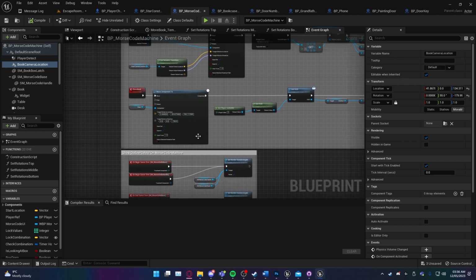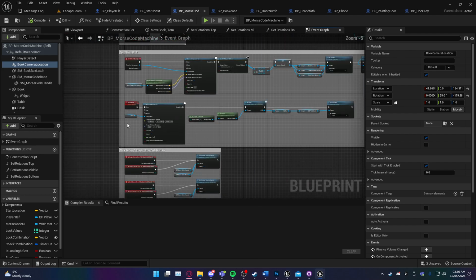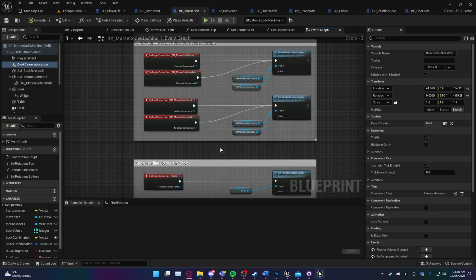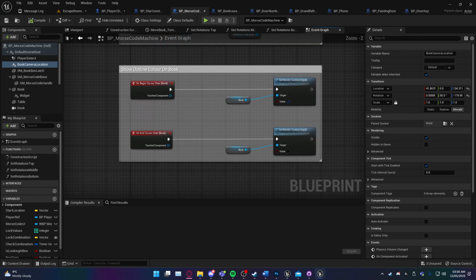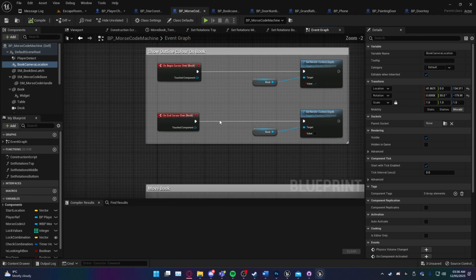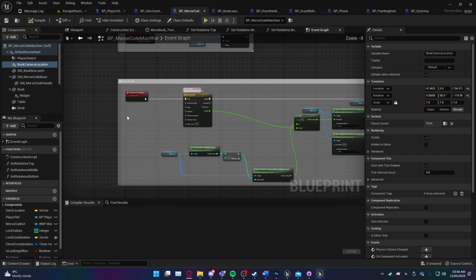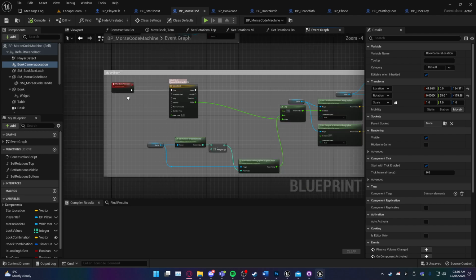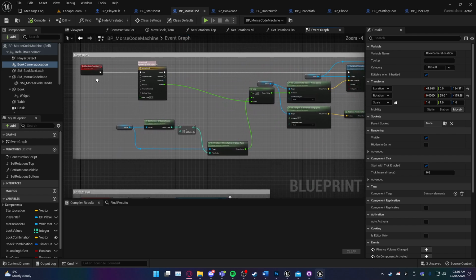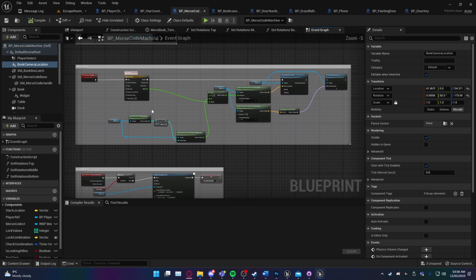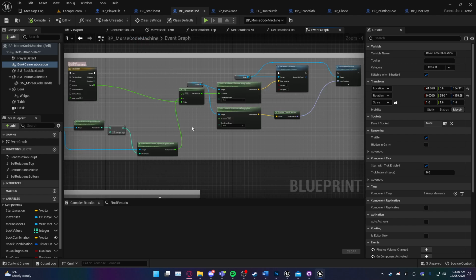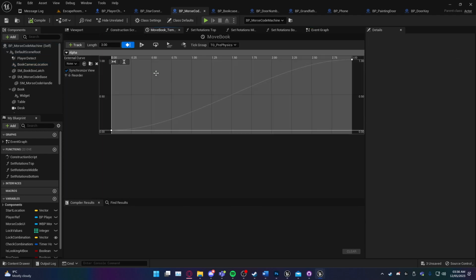And when you click the exit button on the book, it will close it and move it back to its original location. And as you saw, it has some outline colors, and that's just some render custom depth with a simple material. So this move book is the book moving out of the box, just using a simple 3-second timeline.